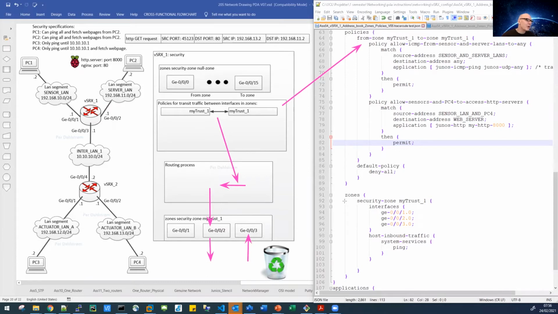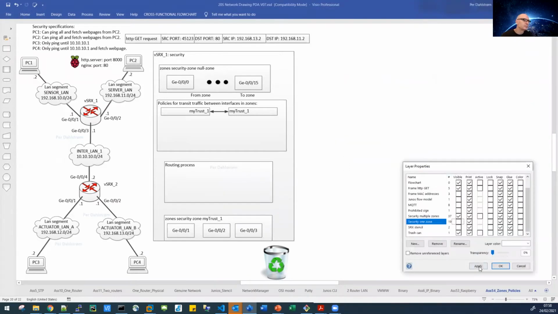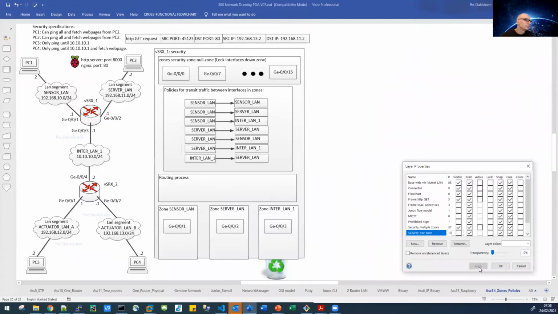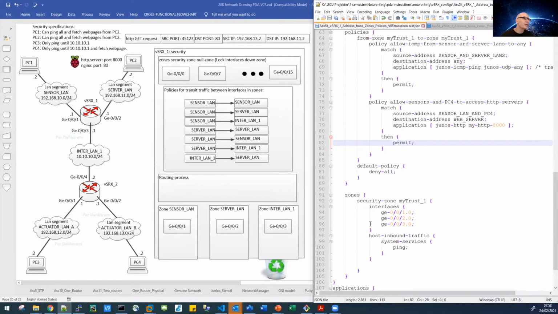this single zone here. To fine-tune our security settings, we can put the interfaces in different zones. Let me bring up the graphic to show that. I'm showing here still the configuration for a single zone, but let us look at what it will look like for multiple zones.